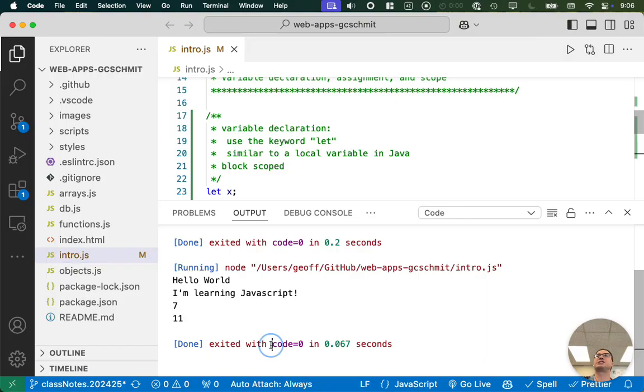This is just saying that when this JavaScript file finished running, the value that was returned was 0. That's just by default. And it took this long for the code to run.